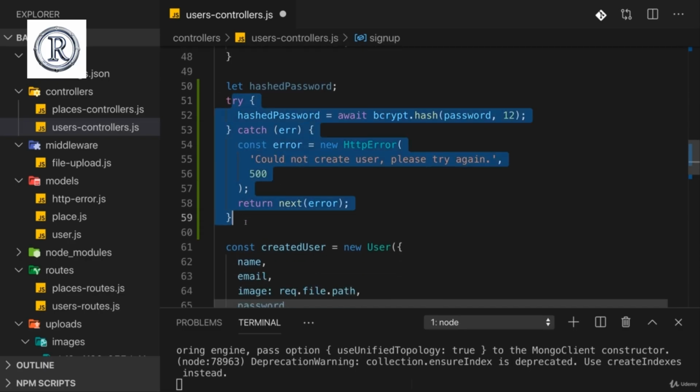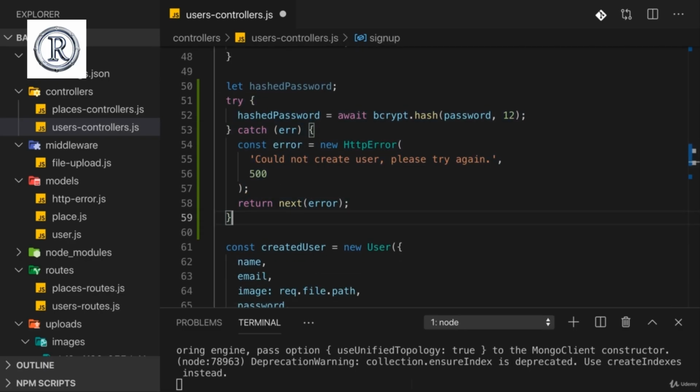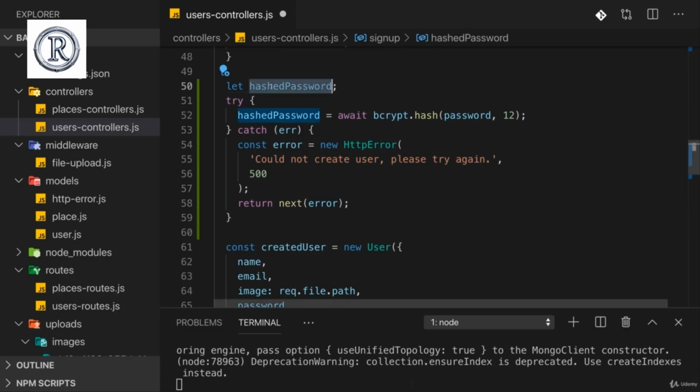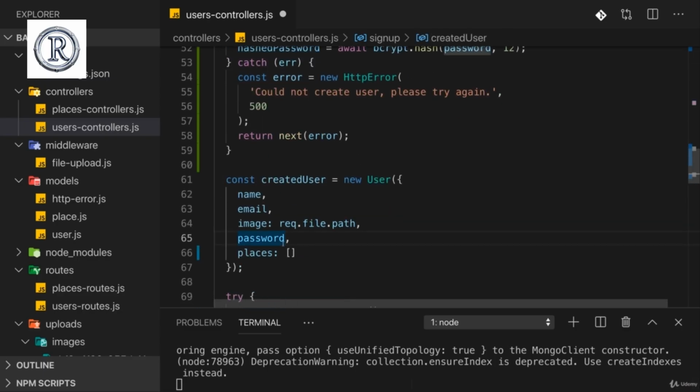So normally we should make it past this try catch block though, and then we have a hashed password. Now when we create a new user, we set the password key, the password property of that user object, to that hashed password now. And we don't store the plain text password therefore, but the hashed password.